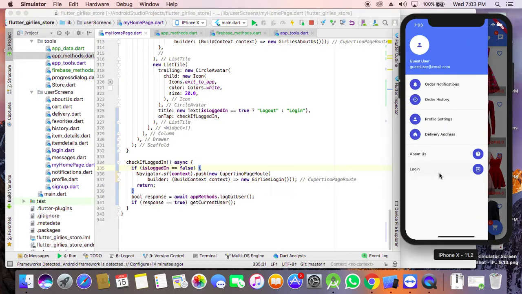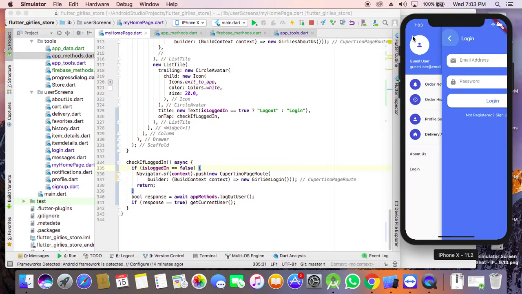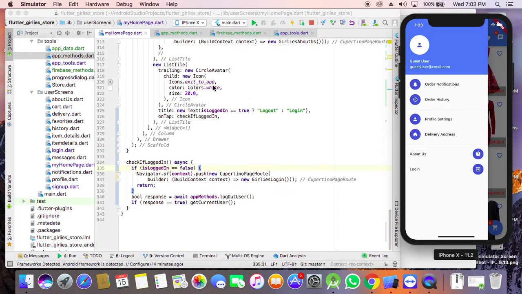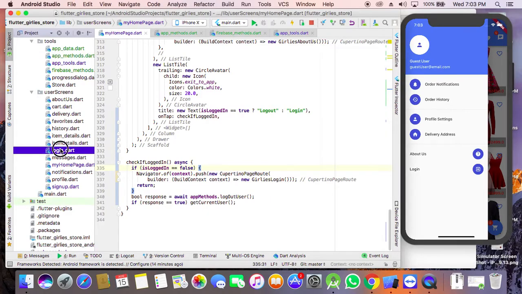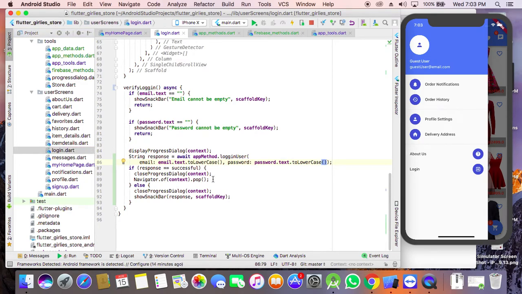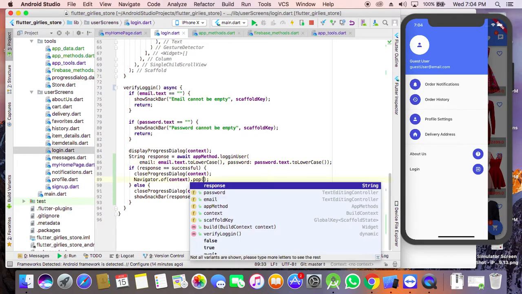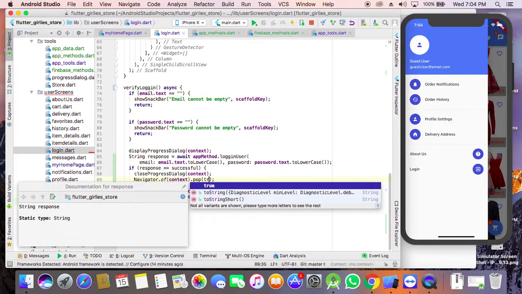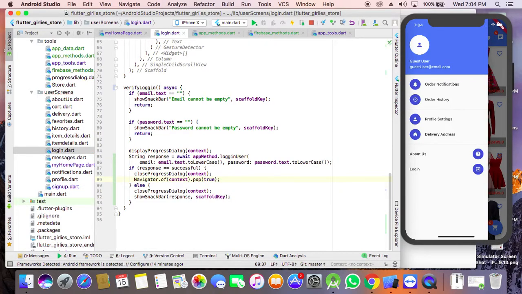So we need to check when the user has logged in and when the user has not logged in. For us to check that, we have to go to where we are logging in. Here we want to pass in a message. The message we want to pass in here is true.